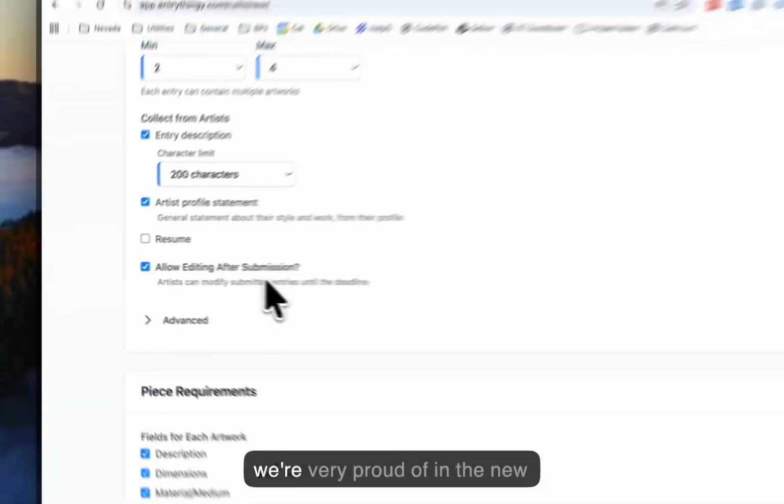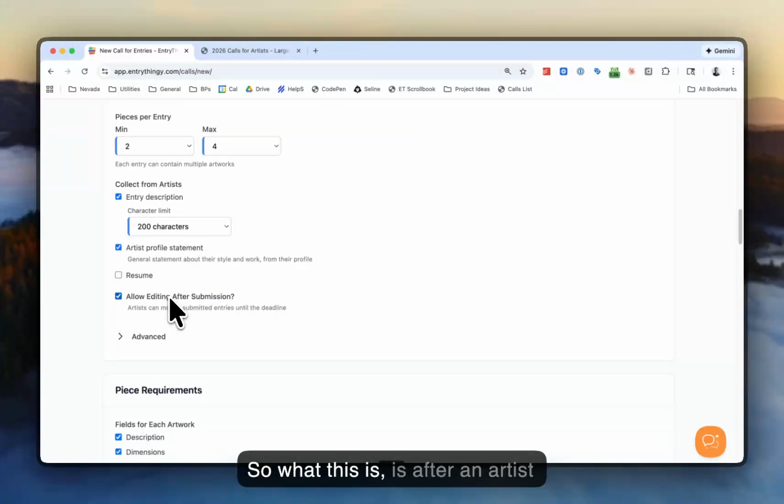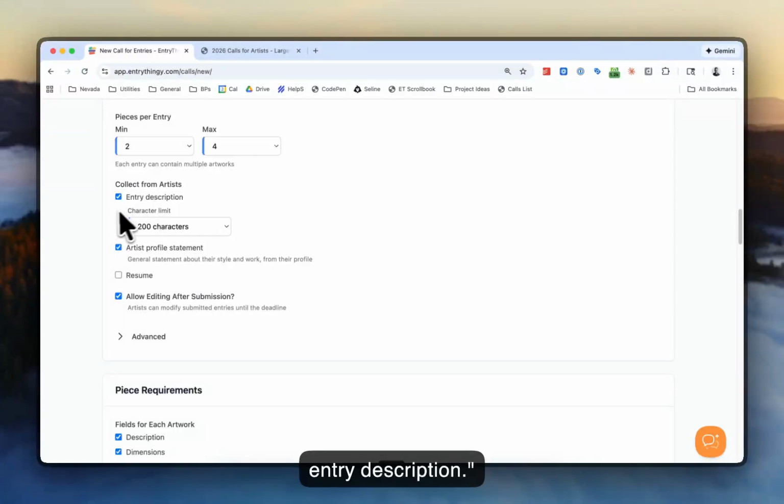And then this one is something we're very proud of in the new version that created a lot of issues in the old EntryThingy, which is editing after submission. After an artist applies to a call, historically, when their entry was marked as submitted, they would no longer be able to edit it. Then let's say they reach out and notify the gallery, hey, actually, I want to tweak my entry description, or you know what, the price on this piece is just not correct, or I had a typo here.